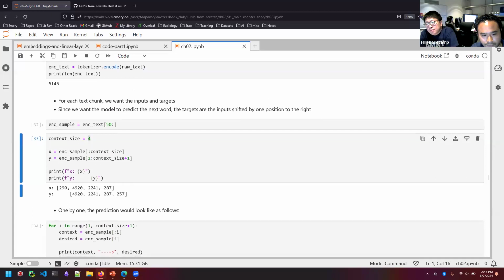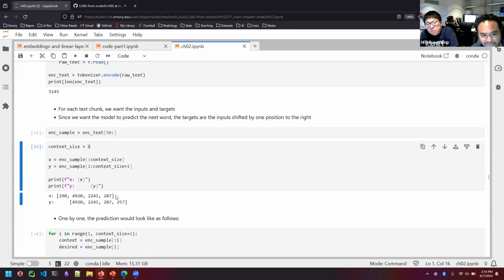So after the prediction, they have to add the predicted word to the X and drop the first token to compare with the ground truth label. Yes.